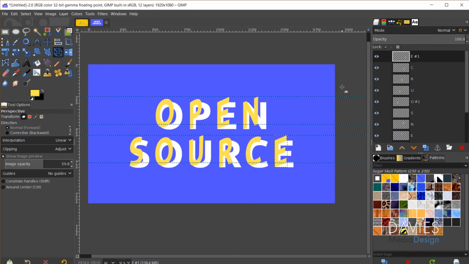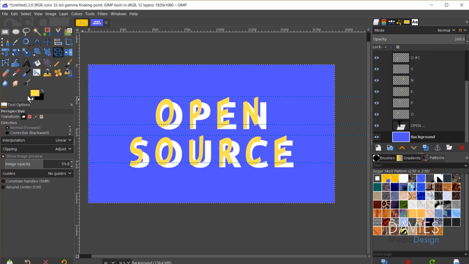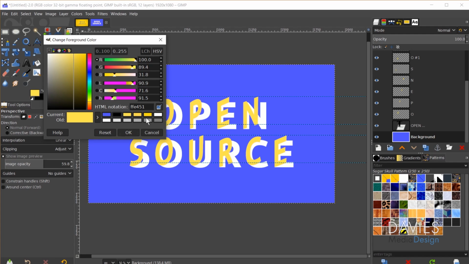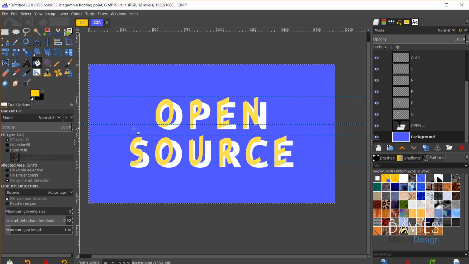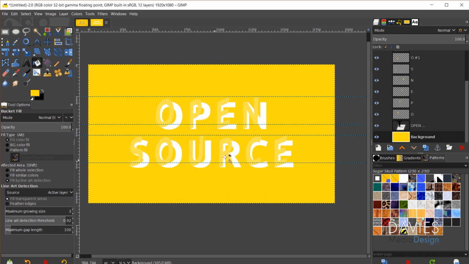For starters, what I'll do is I'll change the color of the background layer here. So I'm going to scroll down here to the bottom, click on background, come over here and click on this yellow color. Let's go with that darker yellow so you guys can copy this HTML notation right there, and I'll click OK. Shift B to grab the bucket fill tool. And now with this bucket fill tool, making sure it's set to foreground color fill, I'm just going to click on the background. So that will change the color of my background to that yellow color.